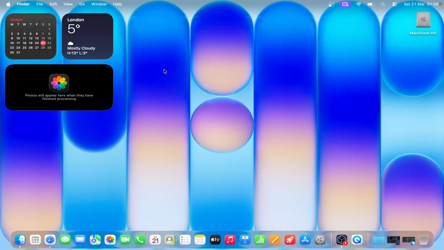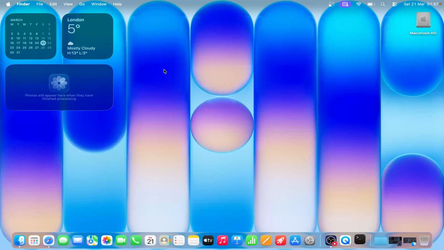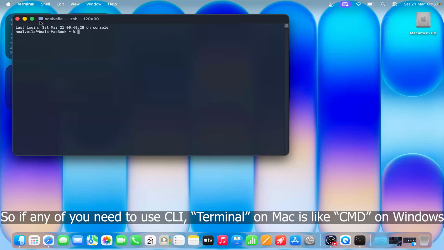Now we're just going to run over a few things that I wanted to mention. We're going to search for Terminal. This is basically the command prompt equivalent. So something just to bear in mind. You can search for Terminal. This is similar to a command prompt.